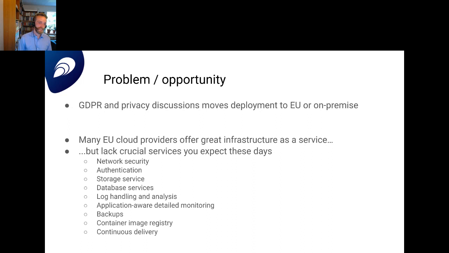And the thing is that I've noticed personally, and you possibly have also noticed, is that when you start looking around in the European Union and you start looking at cloud providers, they offer great infrastructure as a service, but it kind of stops there. So you're missing a lot of crucial services that you kind of expect these days. So you expect network security. And now I'm not just talking about like firewall rules, because they all have that. That's basically infrastructure as a service. But even simple stuff like just certificate management, you don't necessarily get that out of the box with a cloud provider here. You get that with all the major US ones like Amazon and Google and Azure. You don't really get it from European ones.